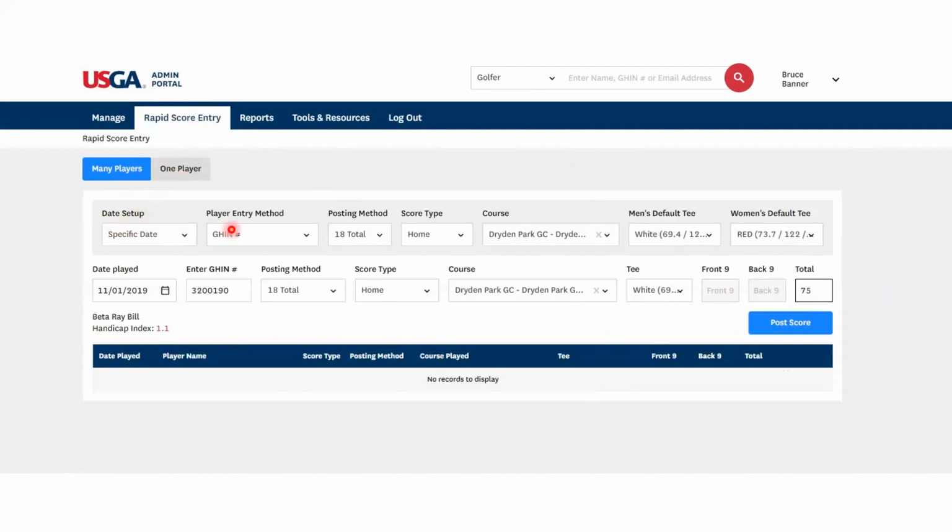So down below, this is where you're going to set up the parameters for rapid score entry. The first thing you're going to set up is the date played, type of player entry method. In this case, I selected gym number. If they're a member of your club, you can also do a name search. If you're posting scores for guests, you do need their gym number to post a score for them.